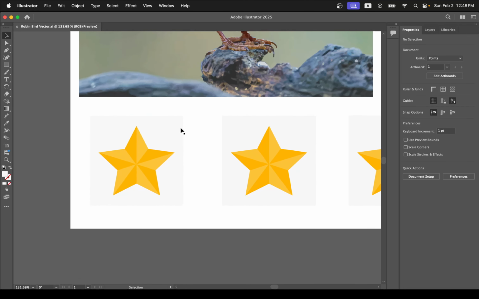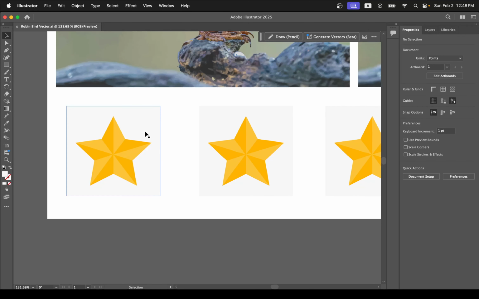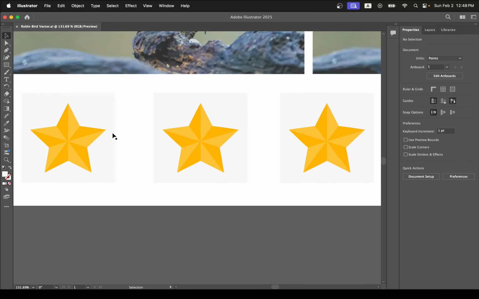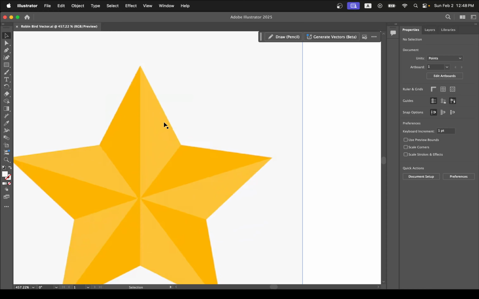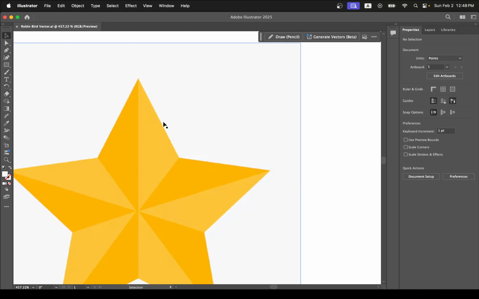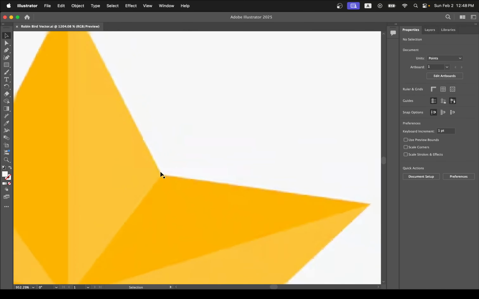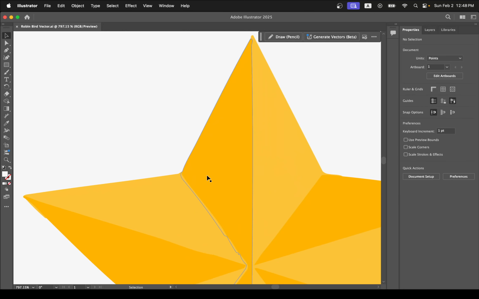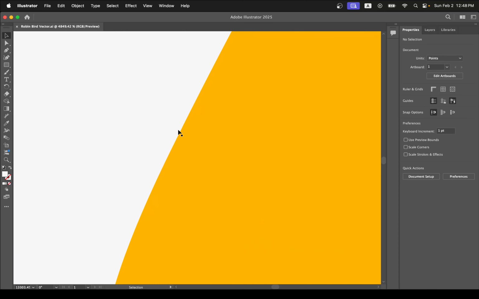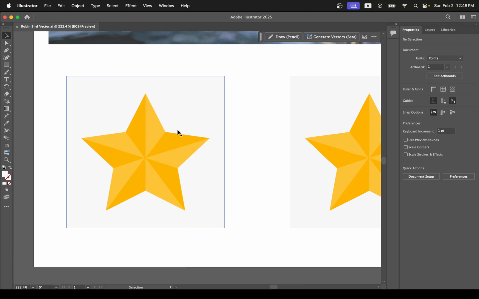Let me show you an example of how a machine looks at different vector information. So here I have two stars, just ignore the one on the right. The one on the left looks fine, but when I zoom in, you will see that it's actually a pixel graphic. And the one on the right, when I zoom in, is actually very sharp. It's a vector.